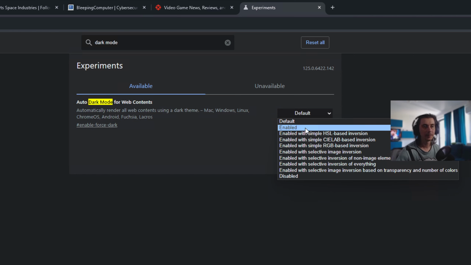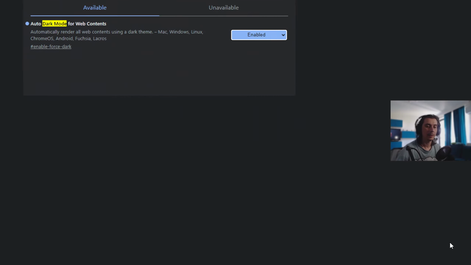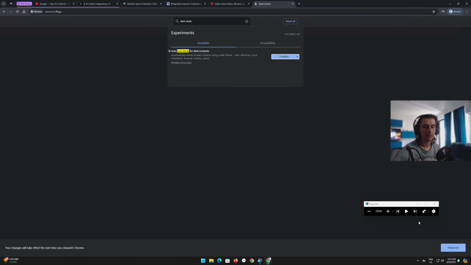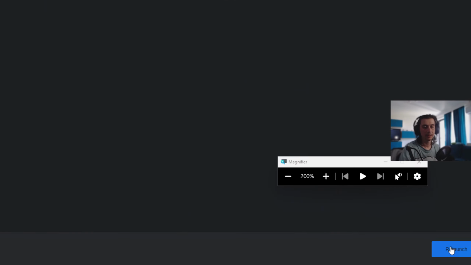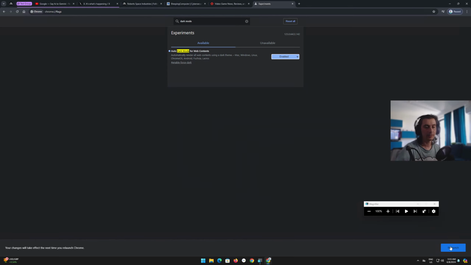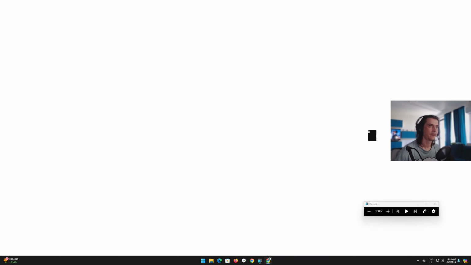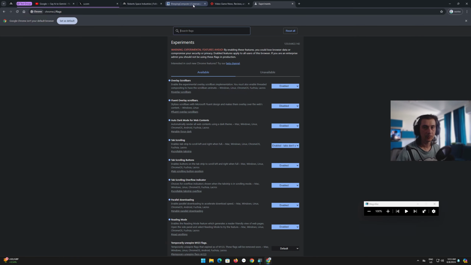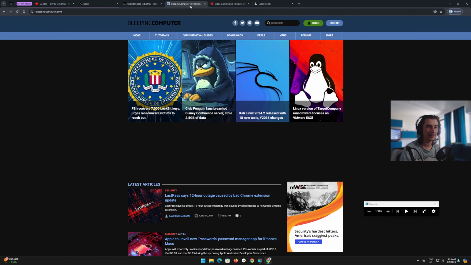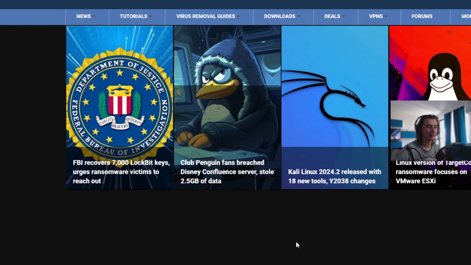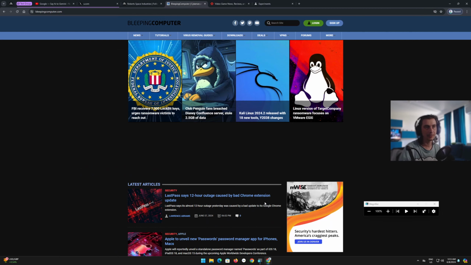I'll just do it simple, but as you can see, this one is RGB based inversion, so they just invert the colors. It depends. You can try and see which one works for you, but I'm just gonna do the simple one, enabled, and it will ask to restart Chrome. Down here there's a relaunch button. Just click that, relaunch Chrome, and then if we go to Bleeping Computer, which was white, now you're gonna see it's dark. And now we have dark mode in the sites that don't support it.